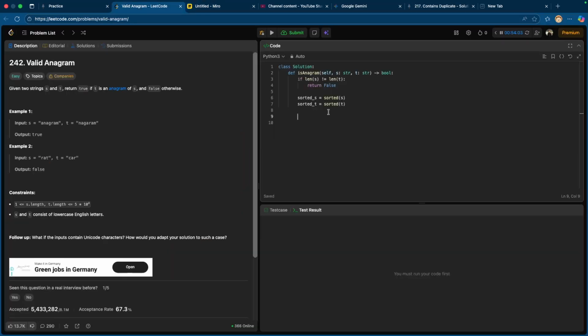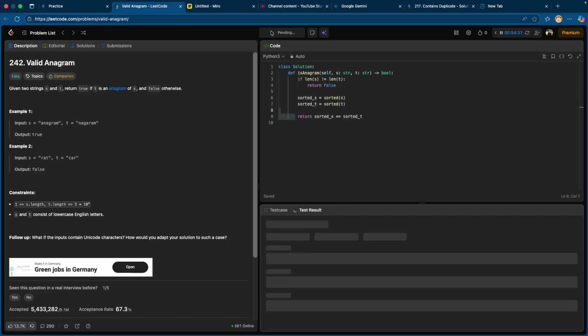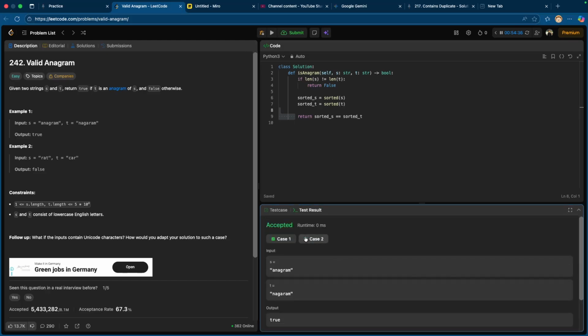And so how do we do that? It is very simple. We just have to do return sorted underscore S. We're going to directly use the return statement over here. If this is equal, it's going to return true. Sorted underscore S equals sorted underscore T. Okay, so let's run this. Case 1 and case 2 have got accepted.